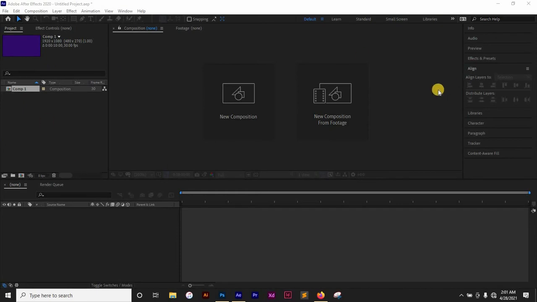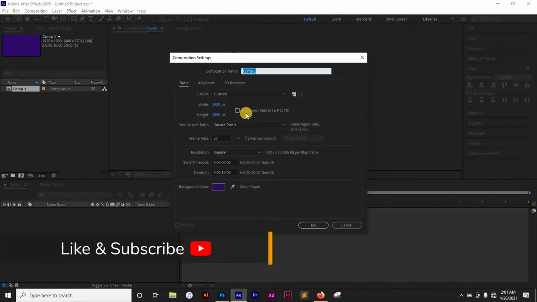So right here, I have my After Effects opened up. I'm going to open a new composition. I'm using the 1920 by 1080 resolution. I'm going to name this progress bar, using the 1920 by 1080 resolution and 30 frames per second, and I have this to 10 seconds. So I'm going to click OK.